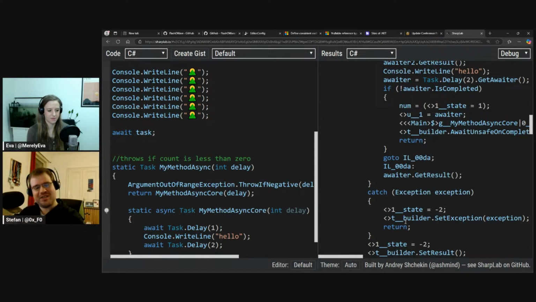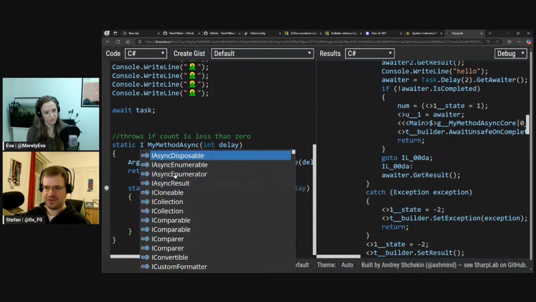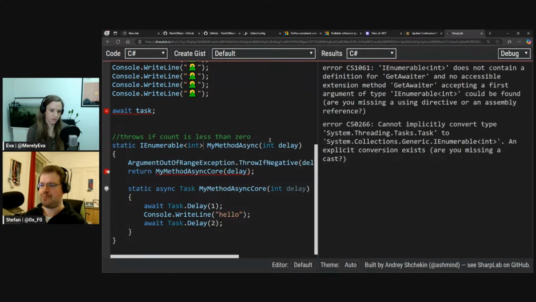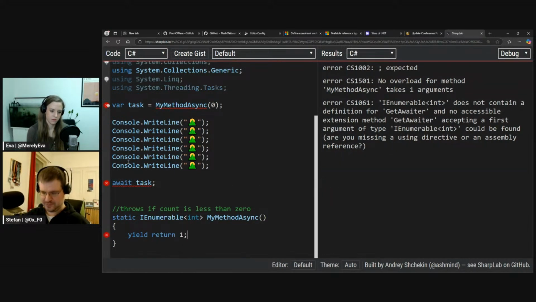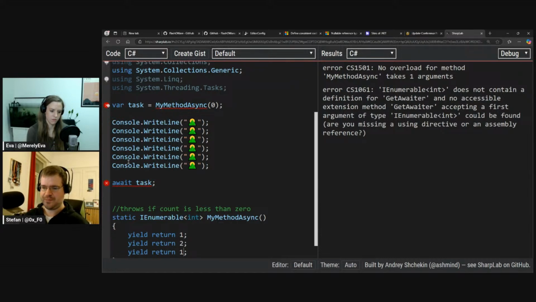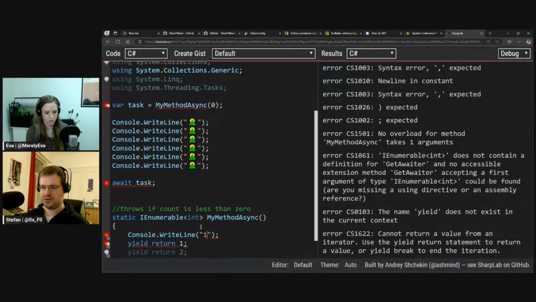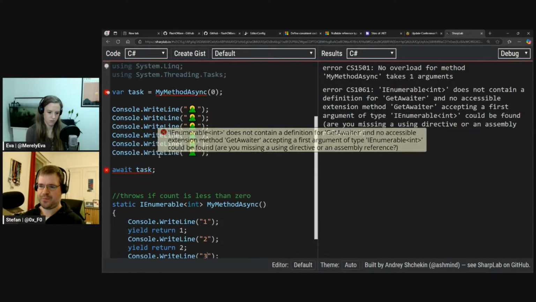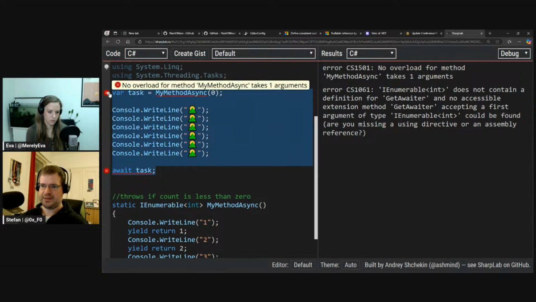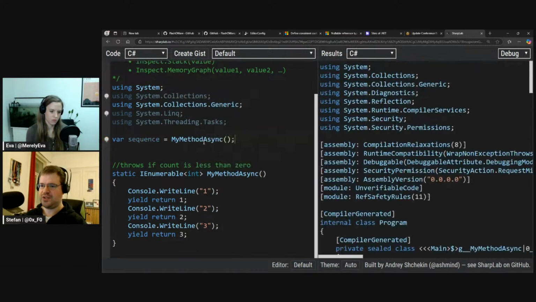from an implementation detail perspective, async methods and iterator methods are quite similar. Now, if we go back to an iterator method, let's do an IEnumerable of int this time. No arguments, we just yield return 1, 2, and 3. And let's also do a Console.WriteLine 1, 2, and 3 in there. And let us, again, so we have here our sequence, my method. Oh, this is no longer async.